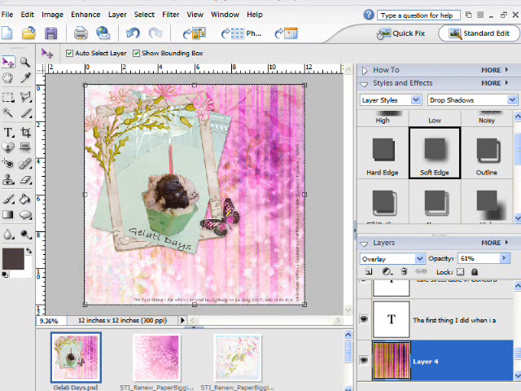In the layout here I've used papers from Shalia Tippett's gorgeous Renew collection, and the link for this digital collection is in the blog post which is linked to this video.